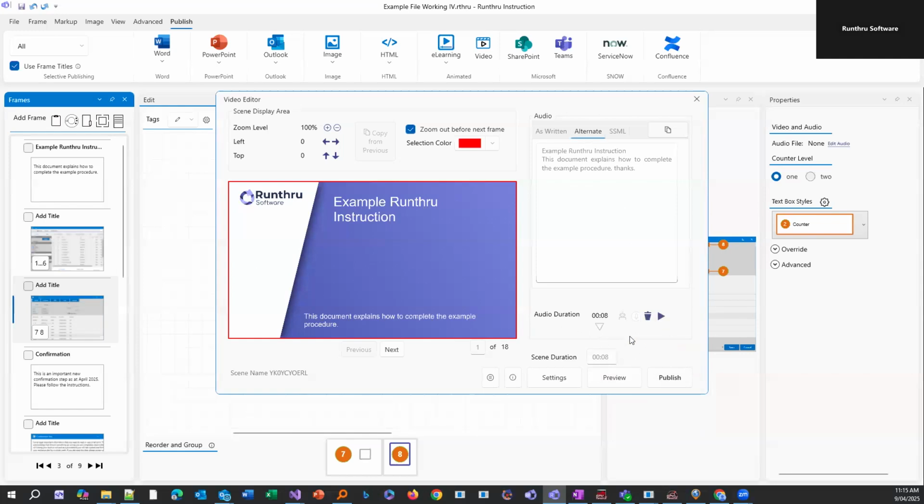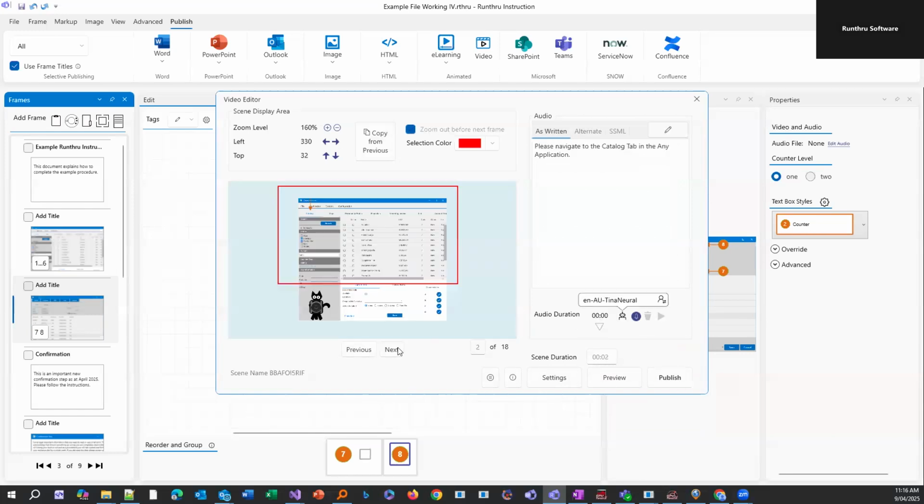So it'll just make that bottom one 8 seconds. So all of these little buttons do useful things. This is 8 seconds now to match the 8 seconds duration of Tina's fine work for us. Now, next here, we'll come to here in a second. I just want to show you a couple of other things that are related to these buttons and this text at the top here: As written, alternate, and SSML, which we'll come back to. So this one here is: please navigate to the catalog tab in the Any application.